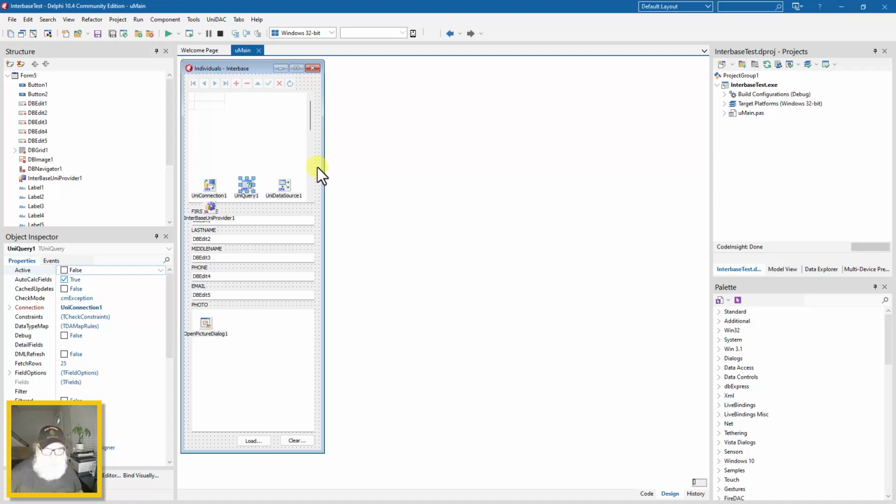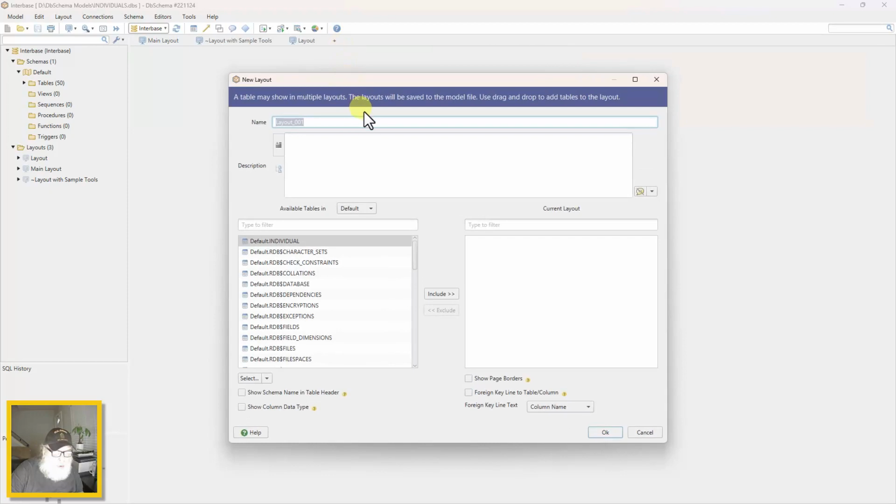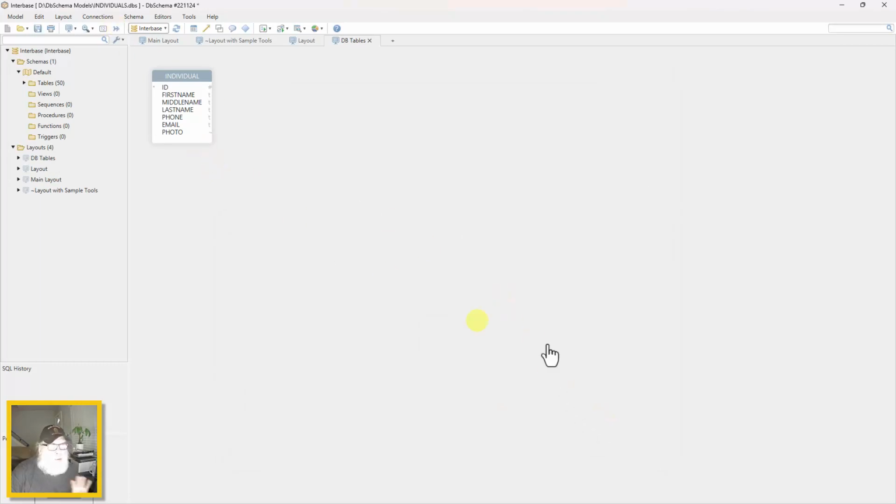So combine that with, we'll show you this, combine that with the DB Schema, and you've got a good InterBase setup. It's all free. I mentioned, I think before, that they have a community edition of this. And a cool thing you can do is add a layout. We don't want to see all these system tables, so we'll just say, and we just want individual. That's the only database table that we're working with.